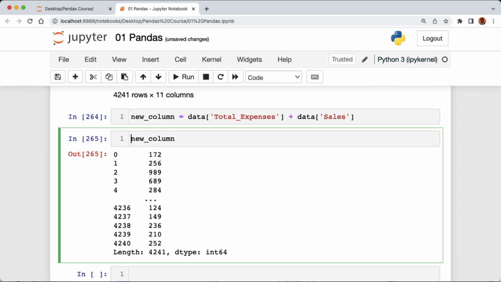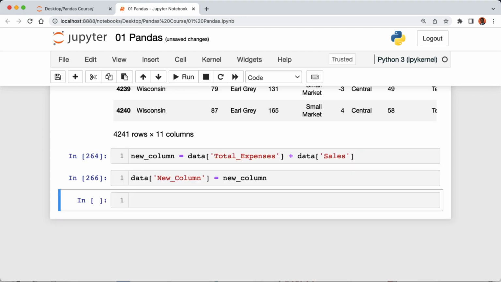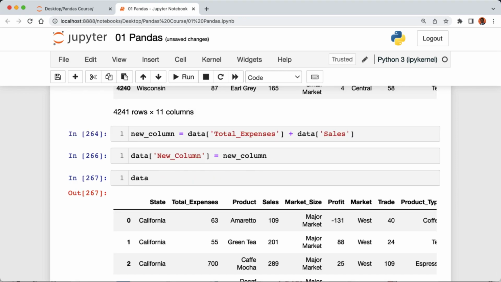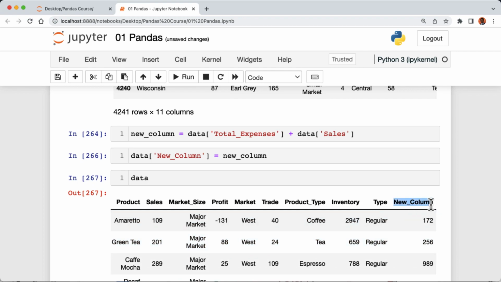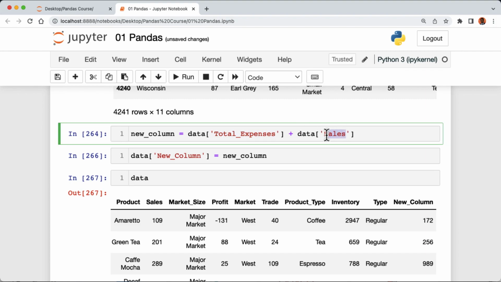So now we're going to add this series to our data frame, which is data, then the column name of new_column, and then run the cell. Now, if we take a look at our data, we can see that we got back a new column of new_column, which is the addition of total expenses and sales. So this is how we add columns in Pandas.